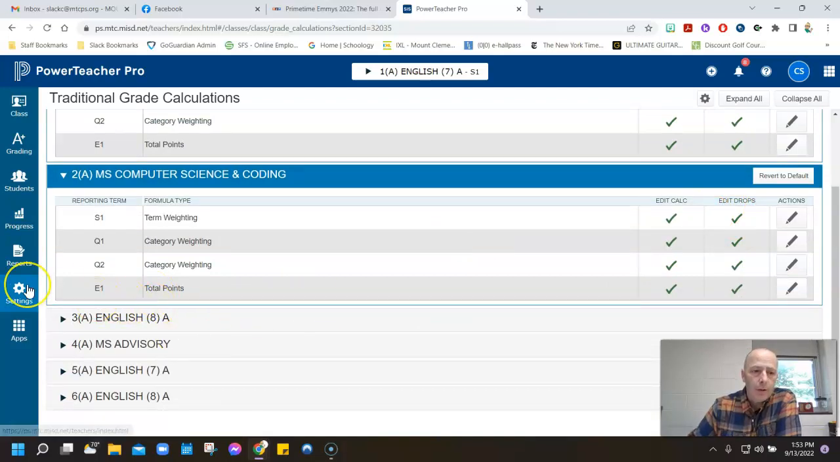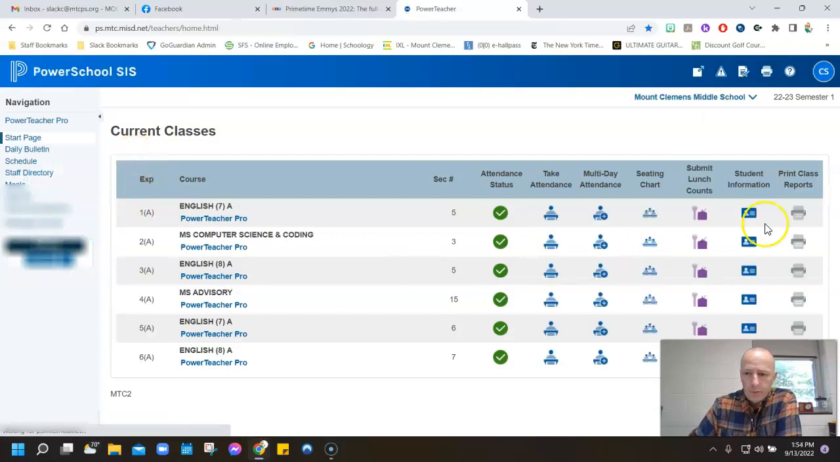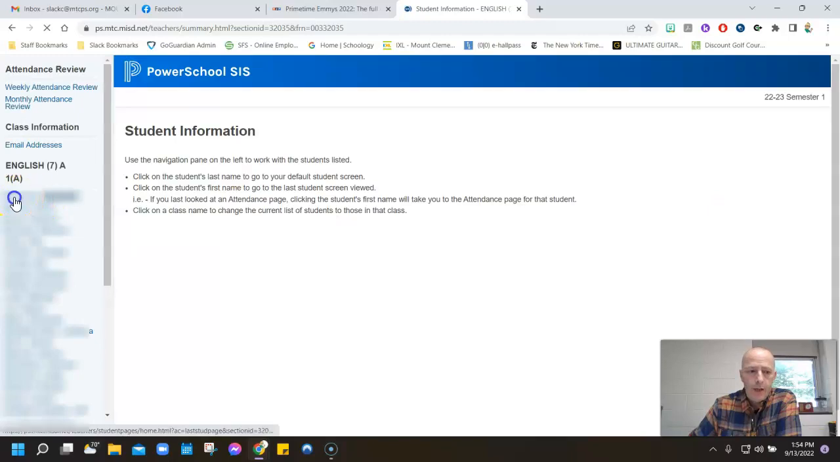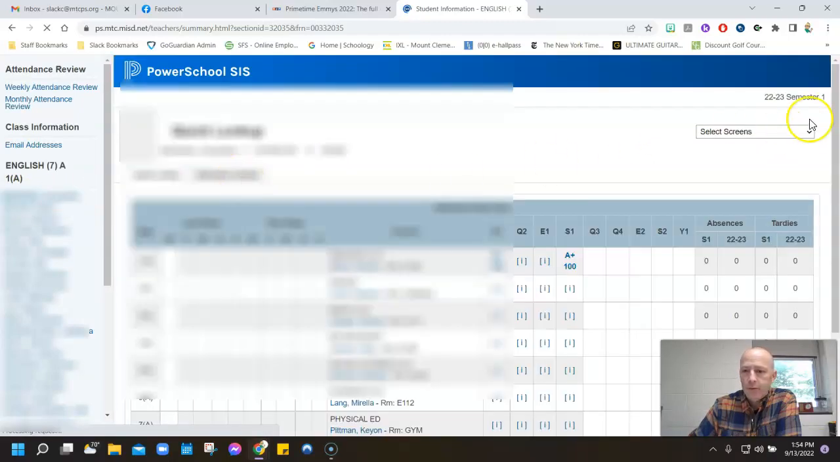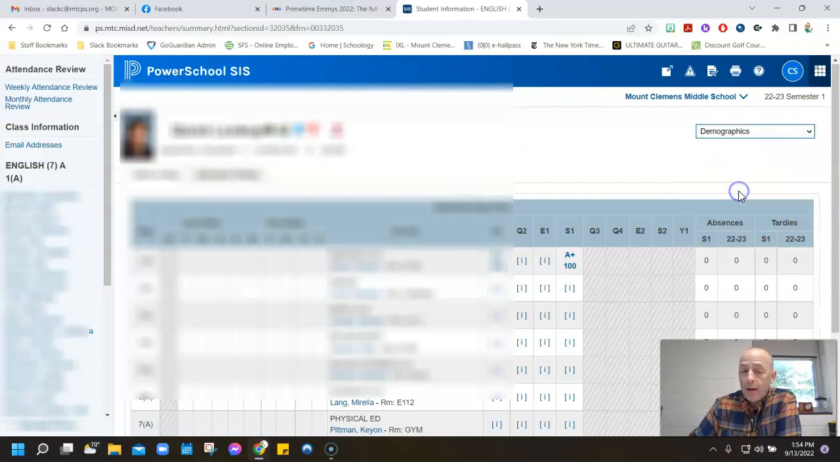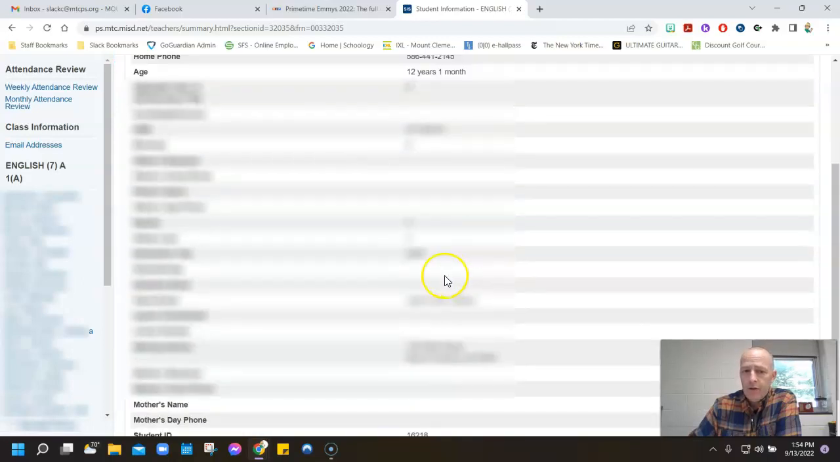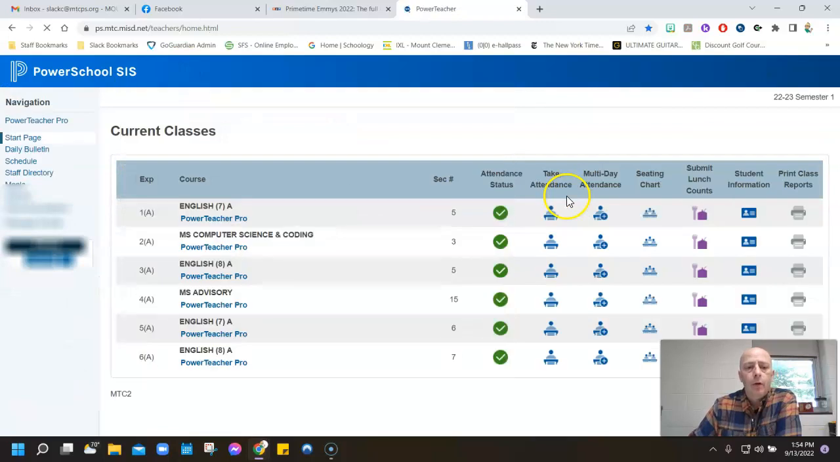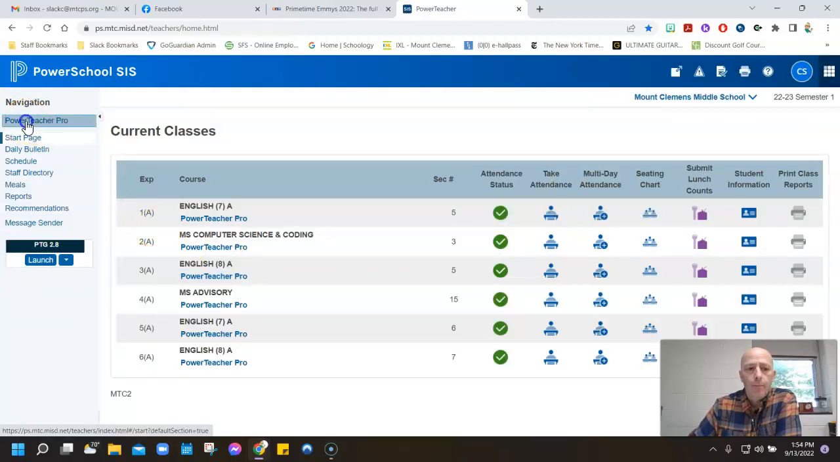The other thing is people are having trouble finding how to communicate with parents. The old way of doing it was to go through here, student information, click on a name, then click on demographics over here. But that's not where it is. This gives you just very basic information. It doesn't tell you their parent's name and stuff like that. Where you need to go in the new way is up to Power Teacher Pro.